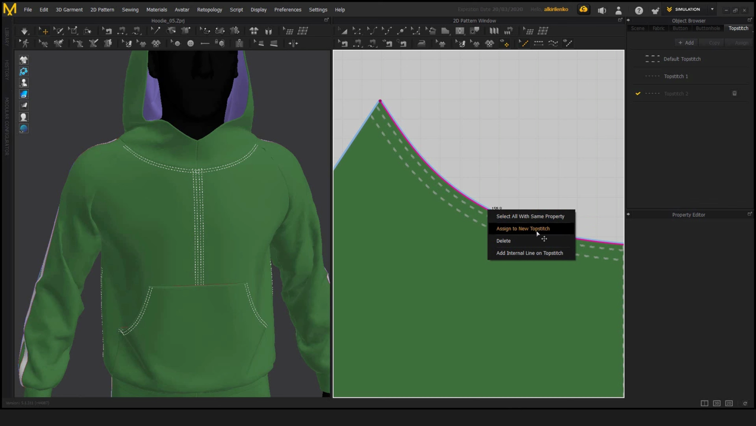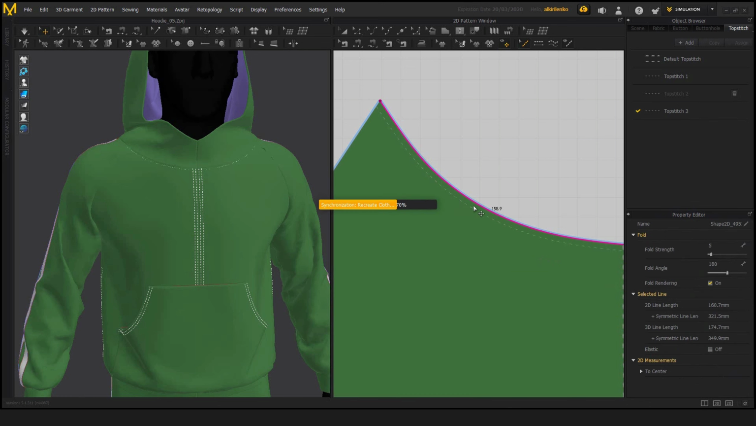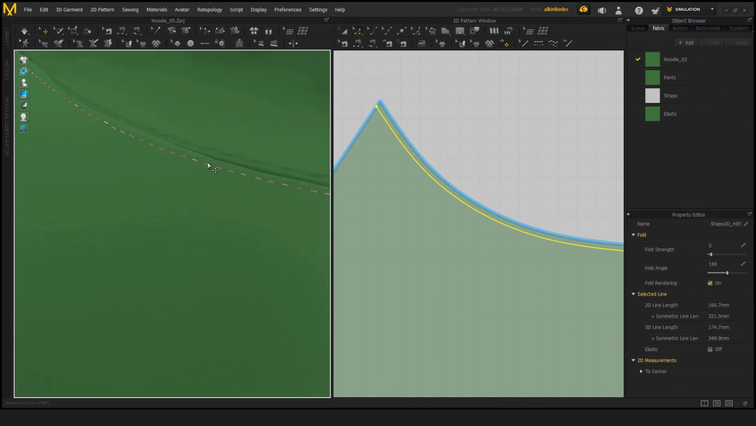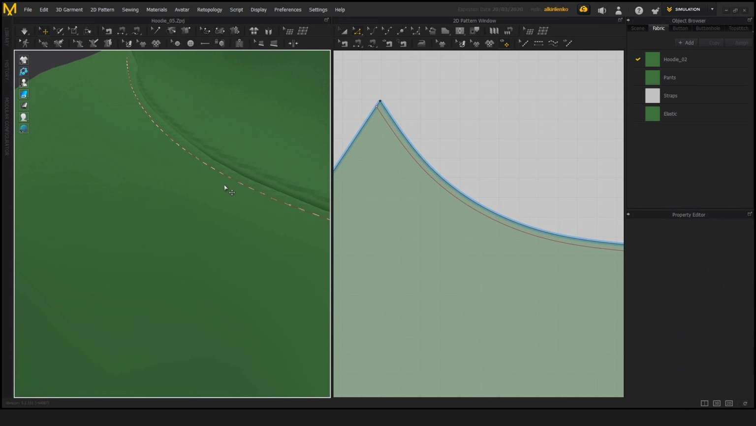And then we have this assign to new top stitch, and this works just like with the garments. If we right click and choose apply new fabric, in the object browser it creates a new top stitch, and it immediately applies to the selected segment. And the last option that we have here is add internal line on top stitch. If we press that, an internal line is going to be created where the top stitch is lying, and this is quite handy if we want to add some effect where the stitch is connected to the garment.